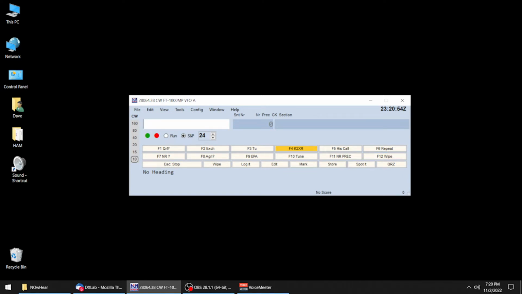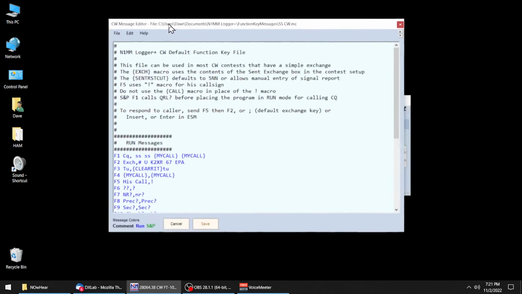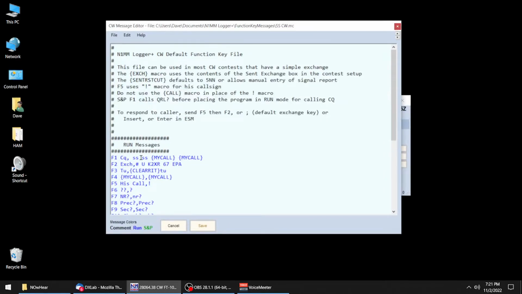If I actually get to the point where I can hear my rig, and now we should all be able to hear it, I think. Okay, now I can hear it. I can check my macro files. I can actually take a look at them. Here's the macro files, and CQ is SSSS my call. All right. My exchange number uniform K2XR 67 Eastern Pennsylvania.